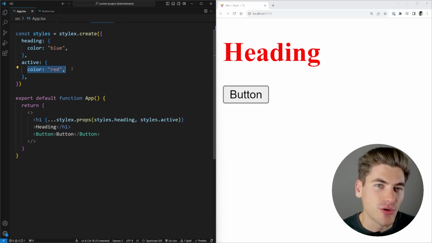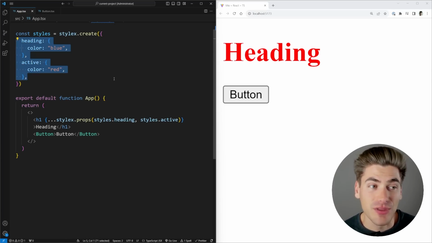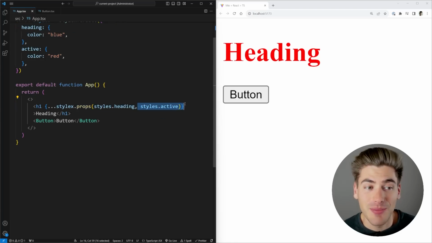Because as you can see, if you're in normal CSS, the specificity for these would be essentially exactly the same. But in StyleX, it's always based on whatever you pass last. So the last thing that I pass to this props is the thing that overrides my style. And it just combines together all of these different styles.